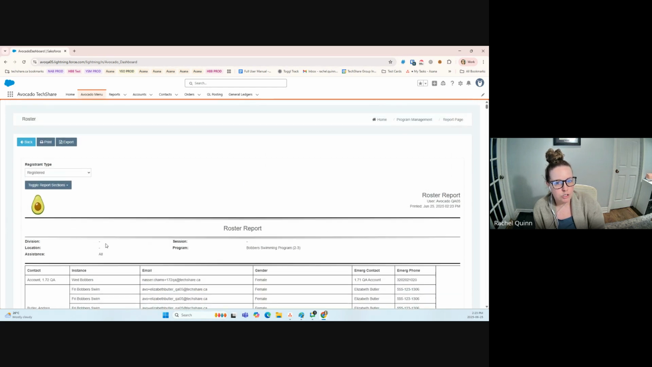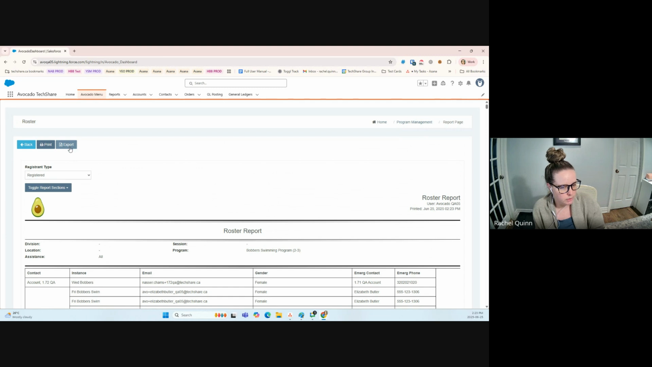And then you do also have the ability to export this to Excel. So if you want to do some additional data manipulation, or you want to print it in a different way than what it prints through ours. Maybe you don't need one specific prompt response, but you need one answer out of it. You can take that into Excel and manipulate the data there. So that is our roster report.